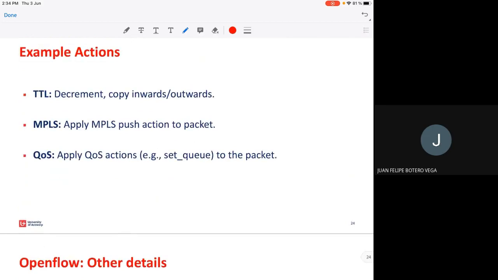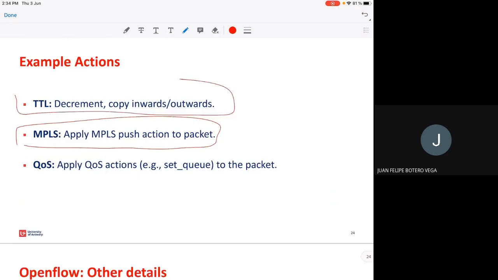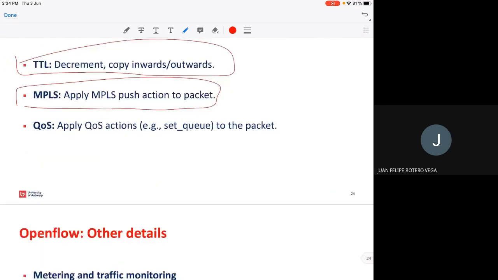And new actions can be done, like, for instance, you can actually use MPLS in 1.3. You can apply an MPLS push action to a packet in the switch. You can decrement or increment the TTL. And you can even in 1.3 apply QoS actions, like setting the type of queuing discipline that you want your packet to follow, or your queue to actually use. And these are good examples of actions. We will see more details on how to implement OpenFlow flow table entries with match and actions in the coming classes.